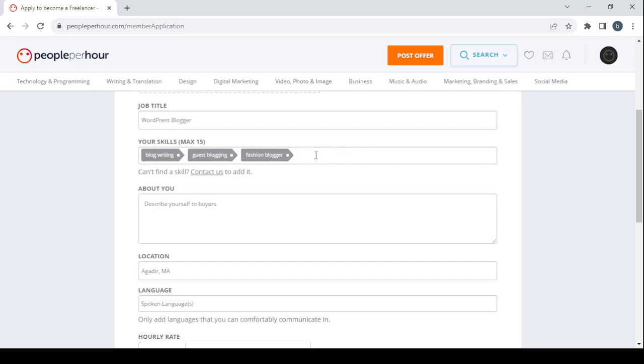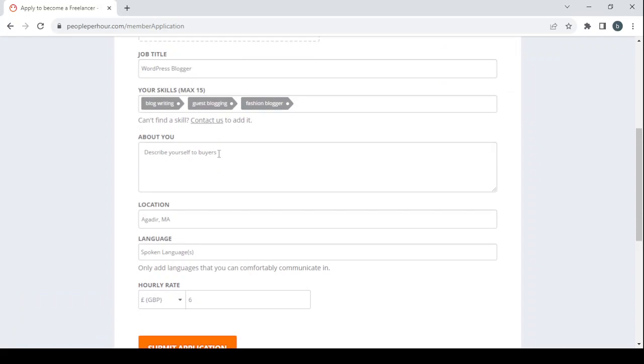And after you're done with your skills, you proceed to the About You section. So guys, in this section, you're going to describe yourself to buyers or the visitors of your profile. And in order to make a decent description for your profile, what I recommend you to do is going back to the search and checking your competitors, getting inspiration from their descriptions. How are they describing themselves? How are they talking about their skill and stuff like that?